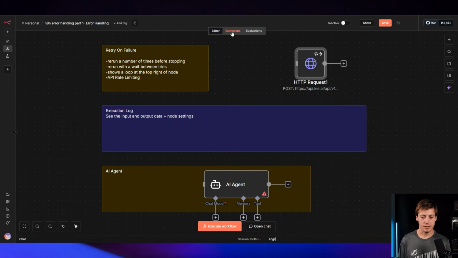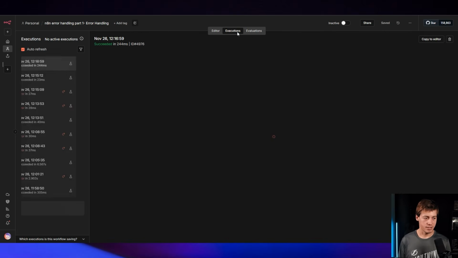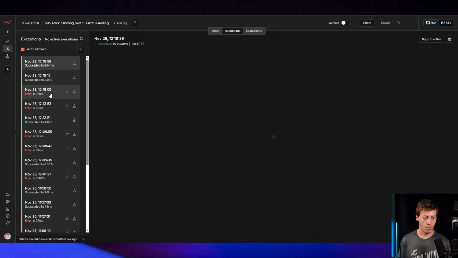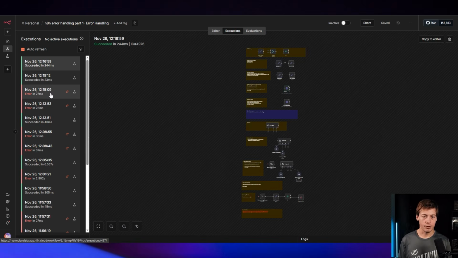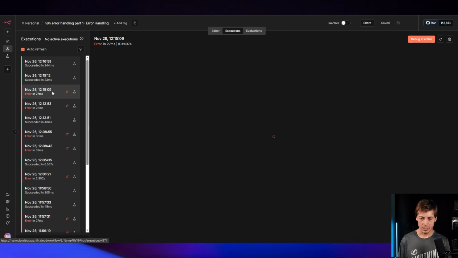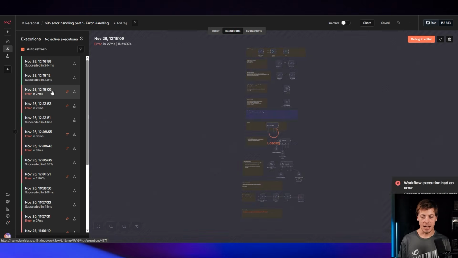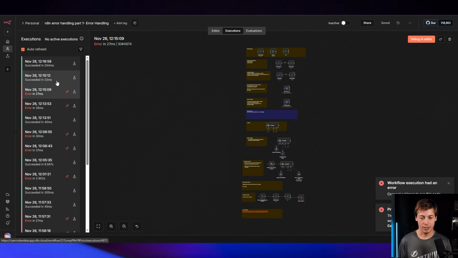How you do this is you go into your executions, and I'm just going to save this just in case, but I'm going to go into our executions and we are going to look for our specific error. And how you find it's an error is this over here. You can see it says error in 27 milliseconds at 12:15. And what we can do is actually populate the exact error into our workflow. The way that you do this would be clicking over here to debug in editor.